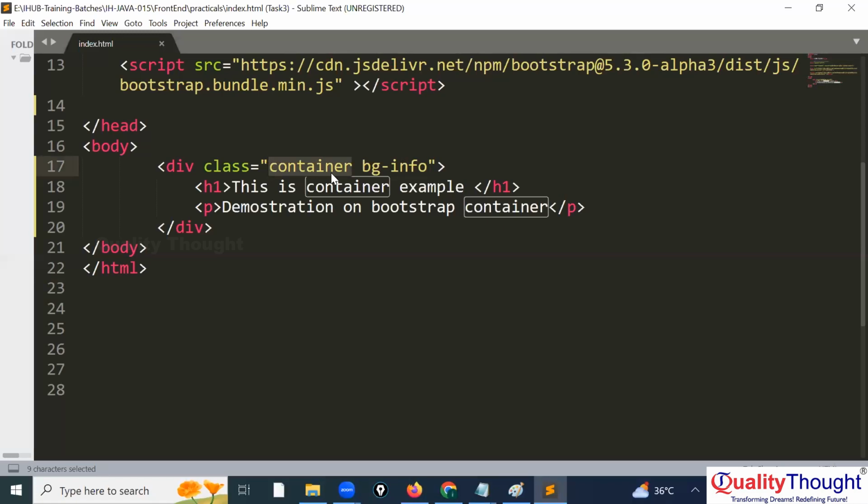How many elements are there? Two types of elements. What are those? Block elements and inline elements. So to convert block to inline, and inline to block, which property we will use in CSS? Display property. Display will convert inline to block, block to inline. So that is what display property I will explain tomorrow.